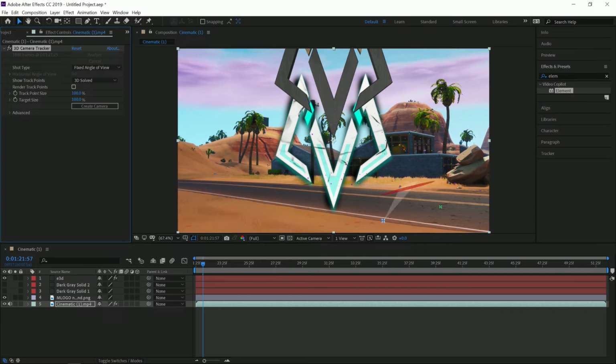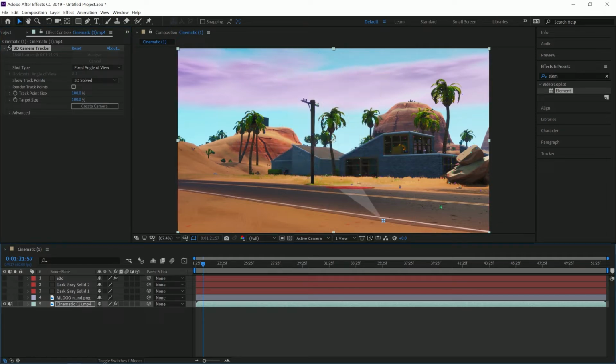Okay, now that we are done solving, we can see all our track points. Now, don't worry about this being off center, as we'll fix that later, but first thing you're going to want to do is hide everything above the cinematic so you can see properly.